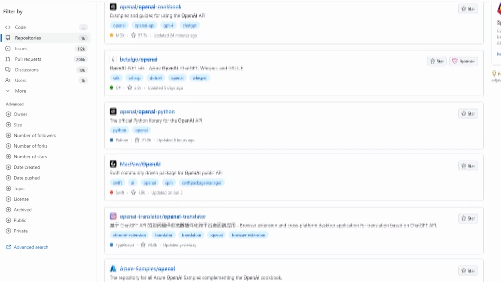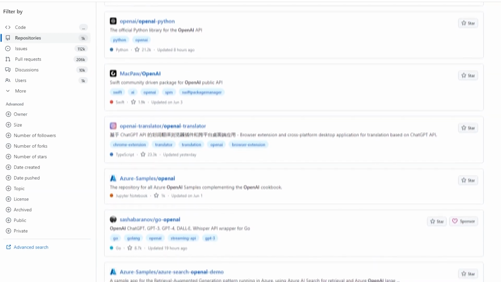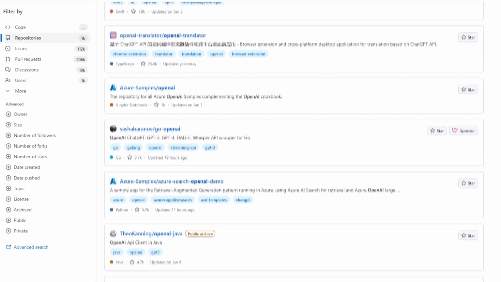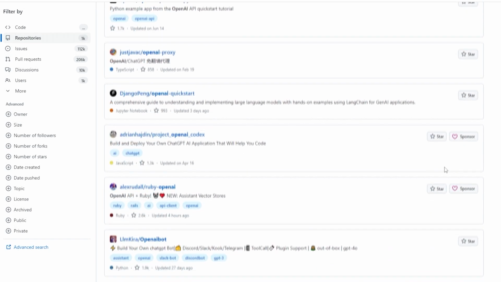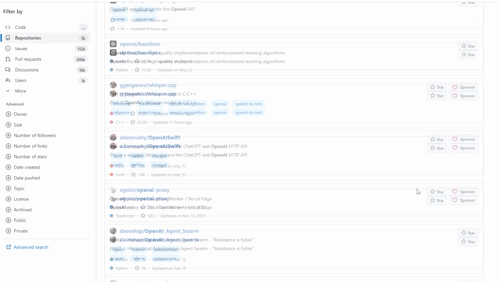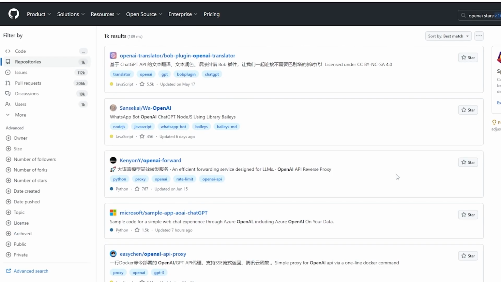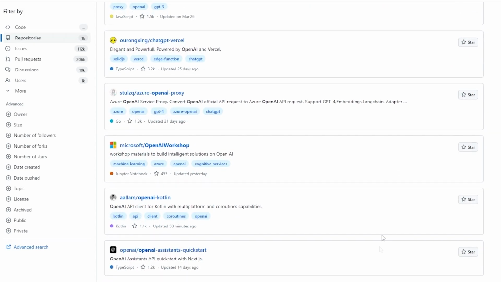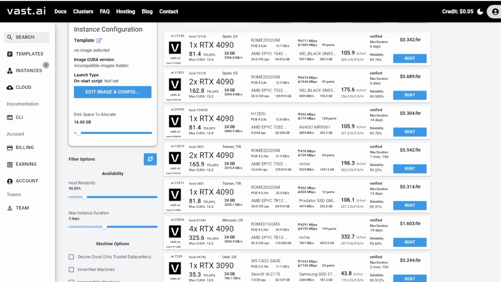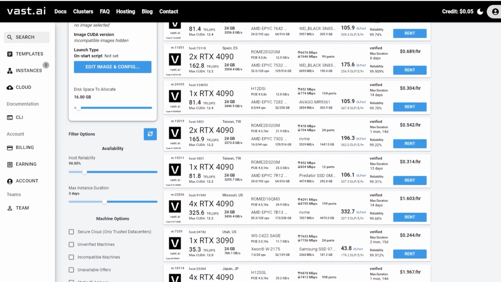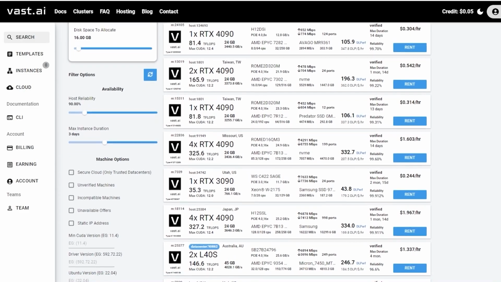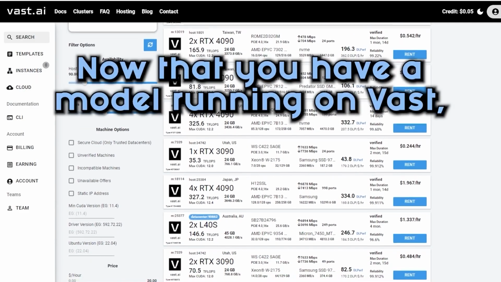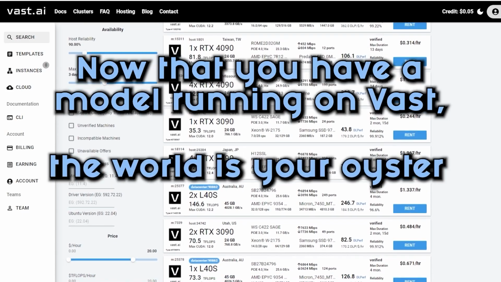Because vLLM can be used with the OpenAI SDK, anything with the OpenAI SDK can be swapped out for vLLM for text generation tasks. Let's take a look here on GitHub to see just open source projects that leverage this. As you can see, there are over 1,000 repositories, and this was after filtering projects with less than 100 stars. The main things to do this are by changing the base URL and the model variables in the OpenAI SDK call to those for your Vast instance. Now that you have a model running on Vast, the world is your oyster.